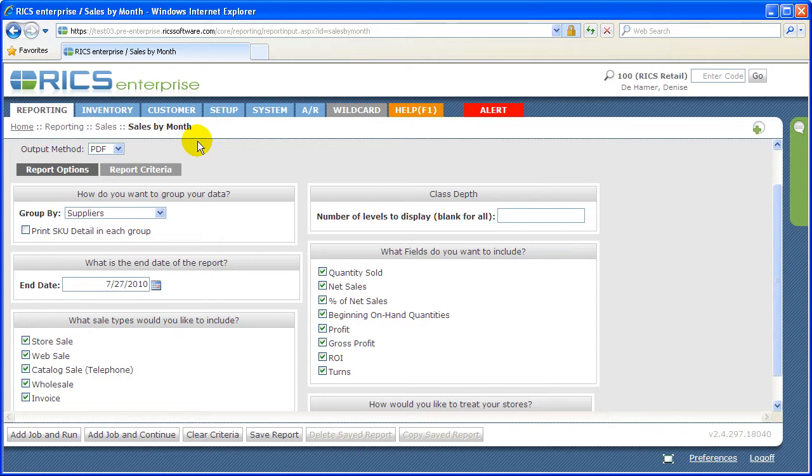This will bring us into the Sales by Month report. Again, you have report options and report criteria. There's a little more detail on this report that you can choose and select. So it starts with how do you want to group your data. If you click on the drop down, you can do it either by supplier or by class. And if you want to print the SKU detail out, you can click on the checkbox that says print SKU detail in each group. If you don't want the SKU detail, just leave that unchecked.